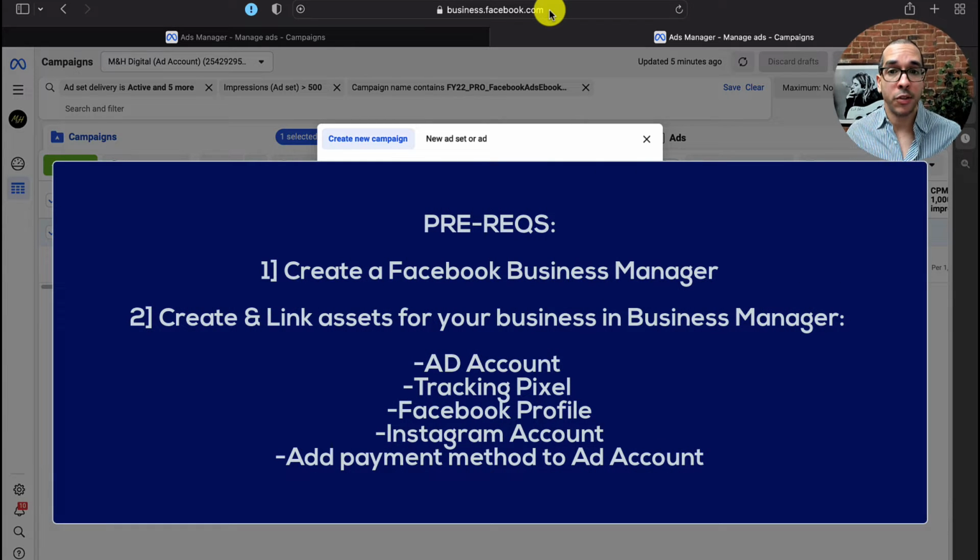I would recommend that you first create what's called the Facebook Business Manager, and that allows you to control all of the assets that you're going to create for Facebook, including your ad account, the pixel that allows your website to communicate with Facebook Ads Manager, and linking your profiles, your Instagram, your Facebook profile, if you already have one created. So it allows you to create assets and organize those assets. So you want to set that up first.